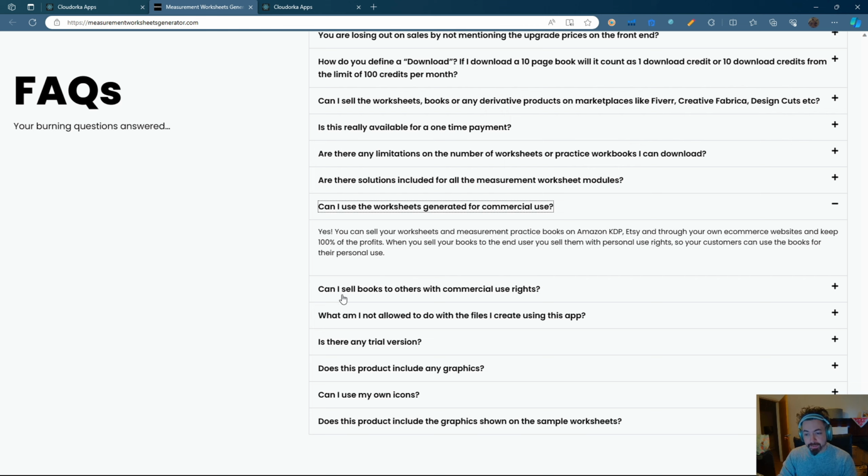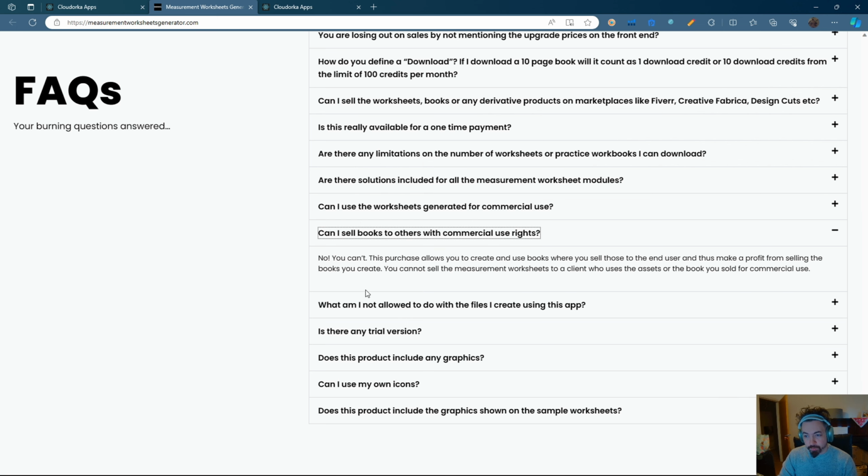Now, can I sell books to others with commercial use rights? No, you can't. The purchase allows you to create and use your books where you can sell those to the end user and thus make a profit from selling the books you create. You cannot sell the measurement worksheet to a client who uses the assets or the book you sold for commercial use. So if you're using this for KDP to create your books or digital downloads on Etsy or whatever it is, that's obviously absolutely fine.